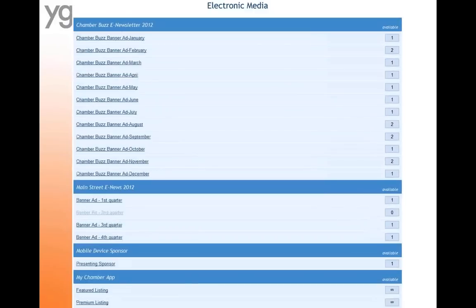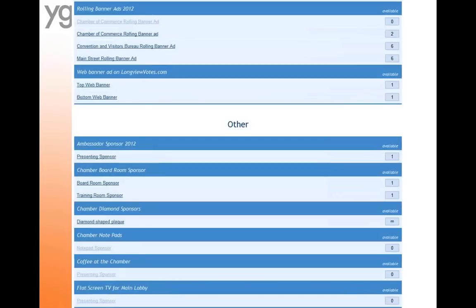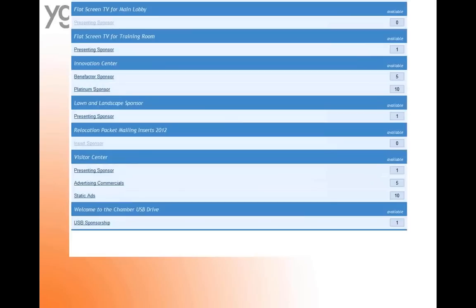Now let's look at electronic media. We've got their e-newsletter, we've got Main Street e-news, we've got an app, we've got a banner on their website, we've got an ambassador program, boardrooms. Look at that, even a USB drive for the chamber. Innovation, truly it is, you're as vast as your imagination. Fascinating to see what sponsors will choose.